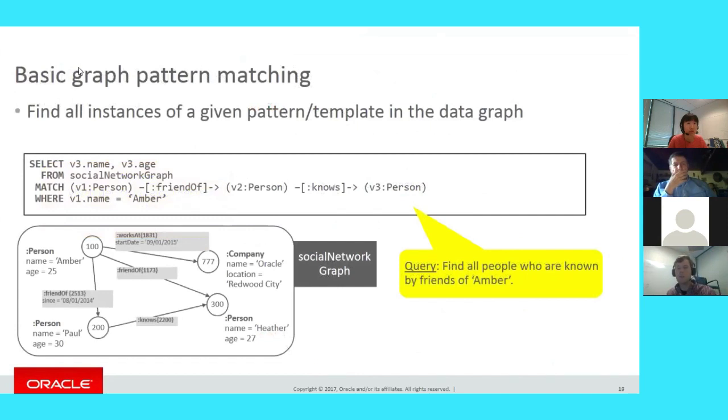So now I'm gonna go into all the different features of the language one by one. First, starting with a basic example. So again, we see a query with select from network, and this query finds all the people who are known by friends of Ember. So if you look at this graph here at the bottom left, we see that there are three person vertices, 100, 200, and 300. And there's one company vertex, and the company name is Oracle.